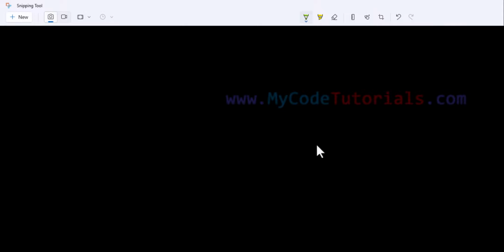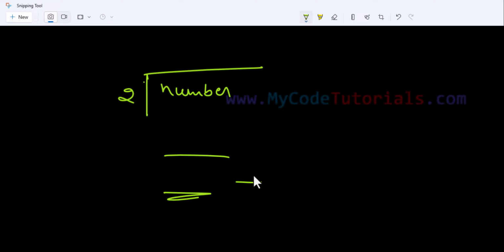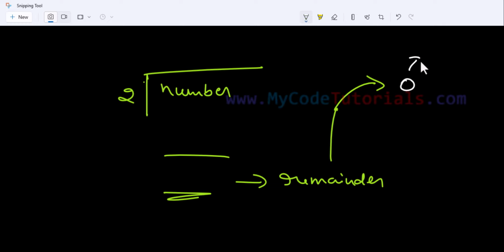What we do is we take the number and divide it by 2, and we check the remainder value. If this remainder value is 0, then we say the number is an even number. If this remainder value is 1, then we say that the number is an odd number.